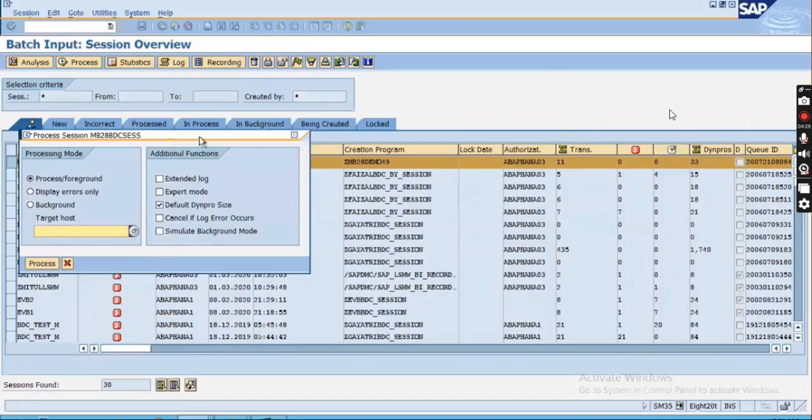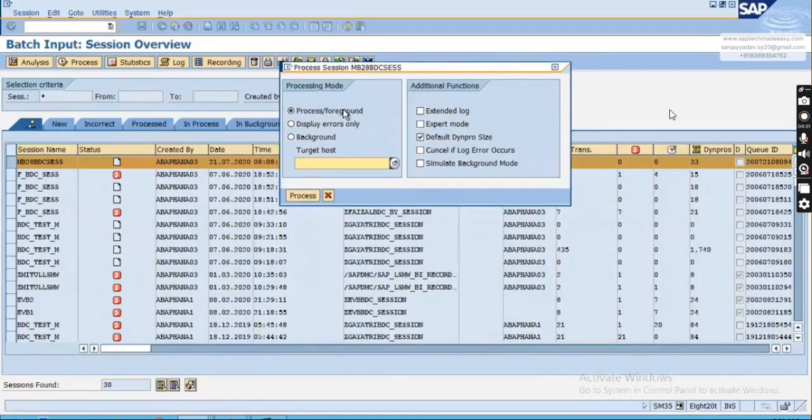Once you click on the process button, you get the options: process foreground, display errors only, and background. If you remember, in call transaction there was also A, E, N. A means all. In the session method also you have three options, A, E and N. N means none, which means background: none of the screens you are going to see. So here also you can select any of these radio buttons. If you want to run in foreground, you can select this. And additional functions: extended log, expert mode.